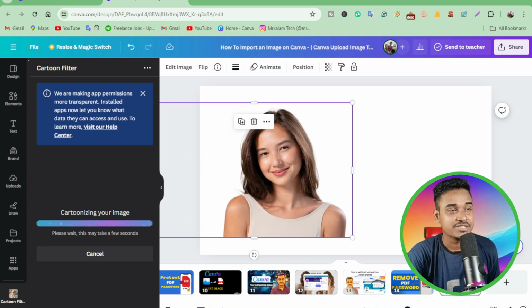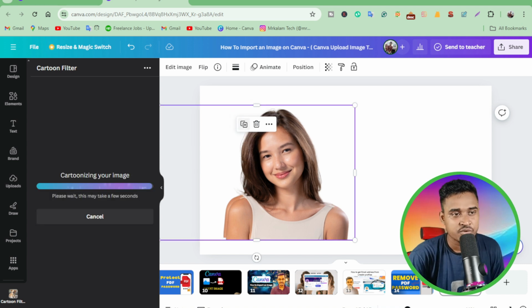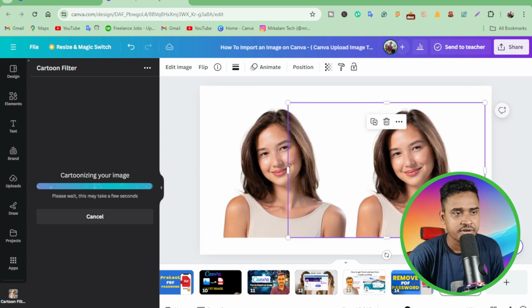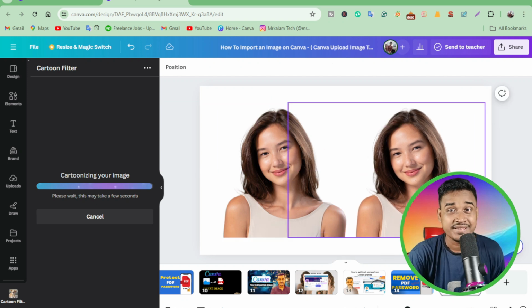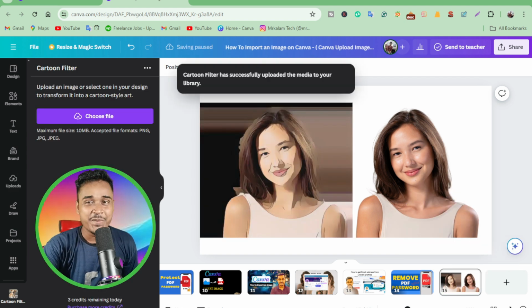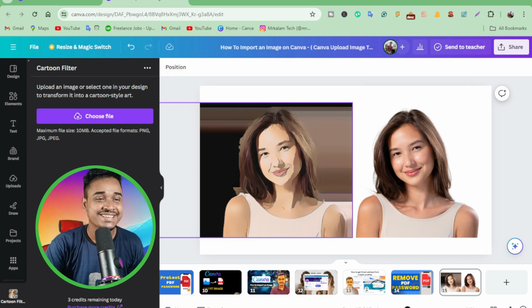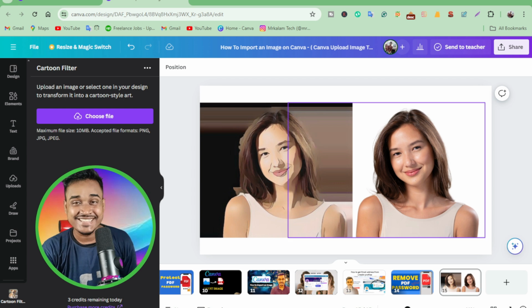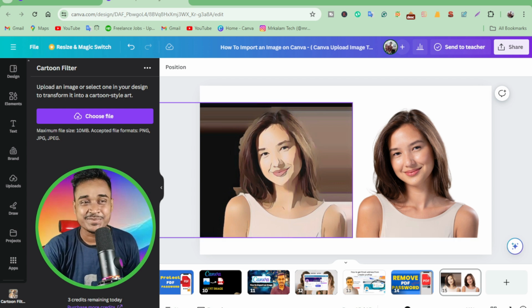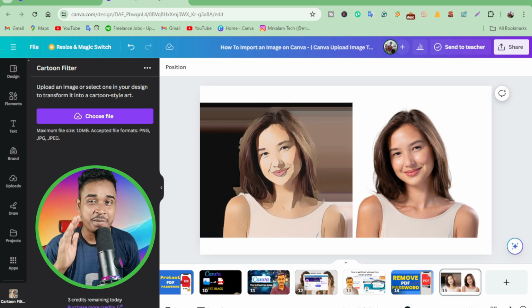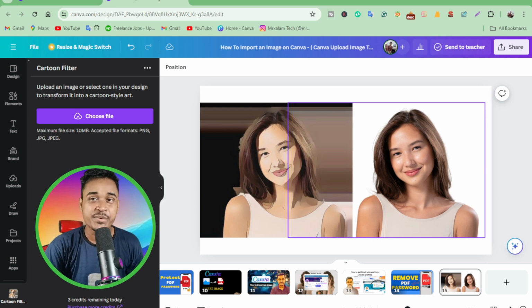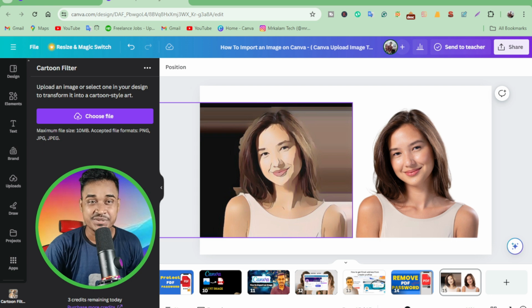So I'm waiting for this result. I want to keep a copy here for comparing after this result. Oh my god, this is successfully done. So you can see this photo and this photo. This is the real photo and this is the cartoonized photo, much better.